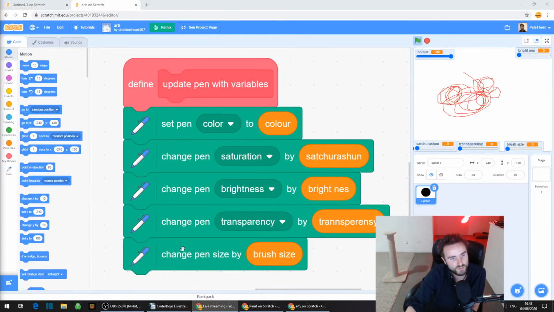Yes, you're quite right, Blake. It says change pen saturation by. But look at what the first one says. This was correct: set pen color to. So that's what you need to change. Chicken Head, you need to set pen saturation to saturation.